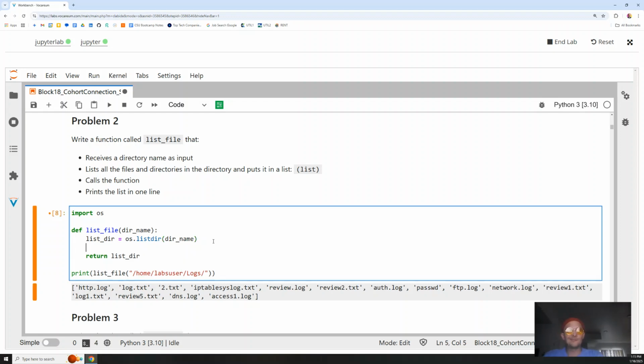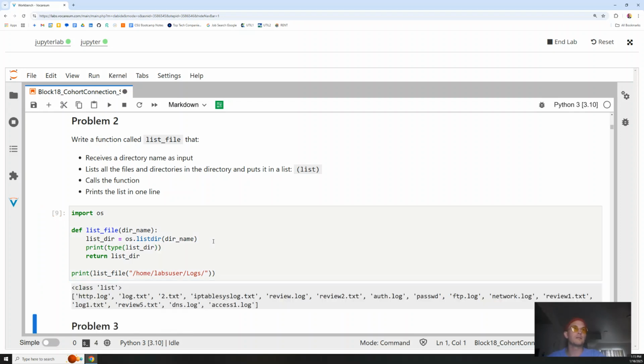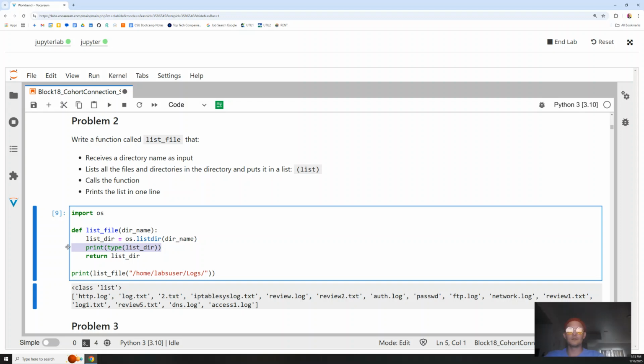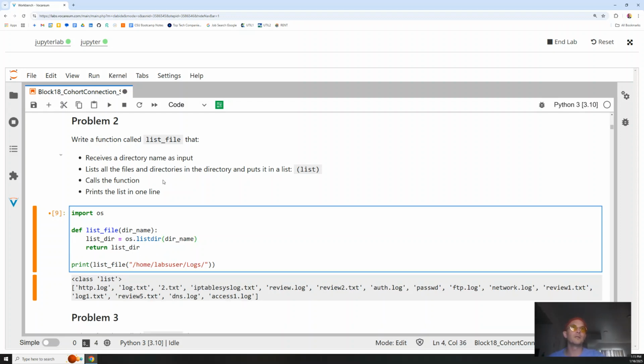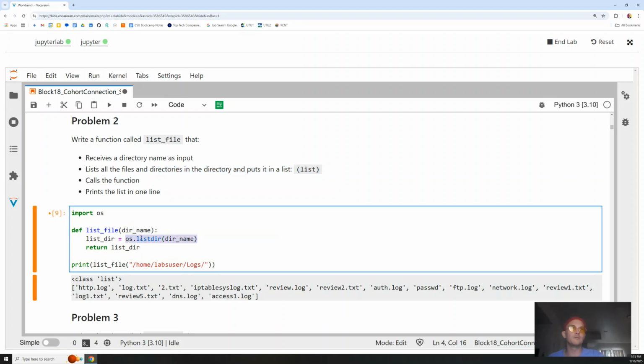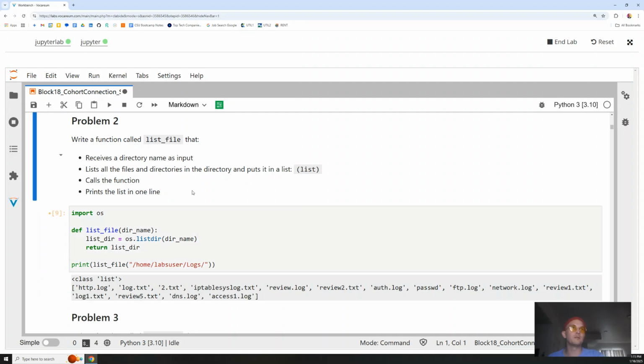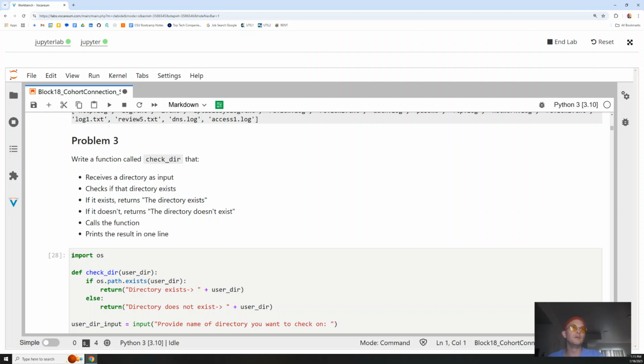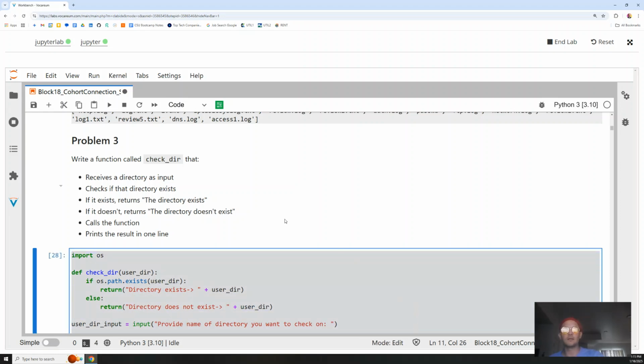Let's do print type list dir and try that out. Class list, we are done. So we've created a list. It actually does the creation of a list on its own with this method, it seems like. We've called the function, we've printed the list. So problem 3, delete before we see any of it.